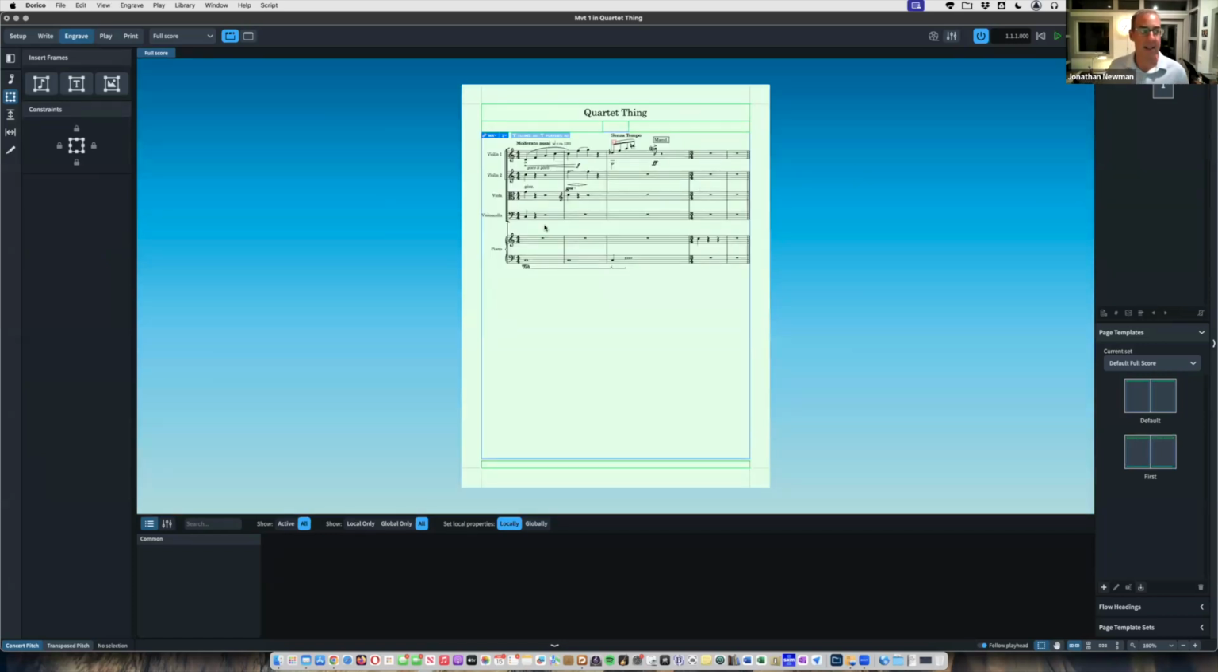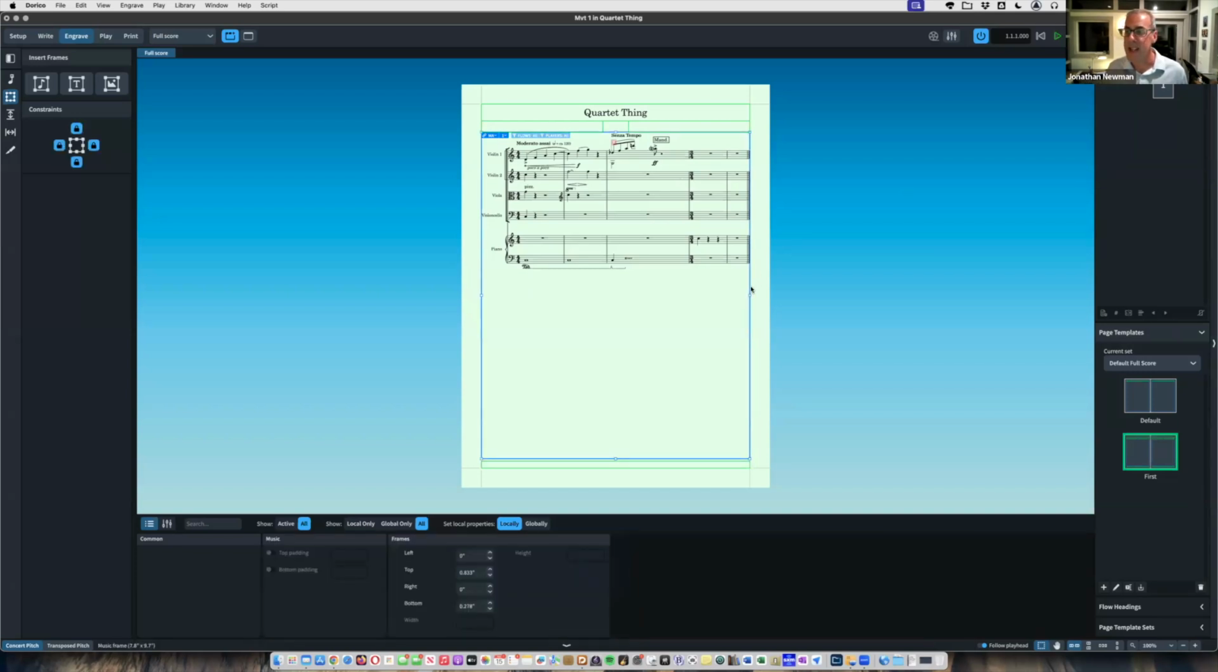See this blue box? That is a music frame. By default, this is the default. It's going to get confusing. Do you see this blue box that I just clicked? Now I can click this box.